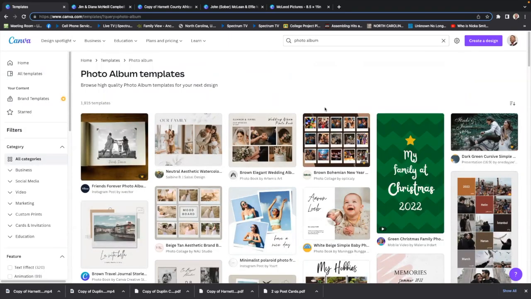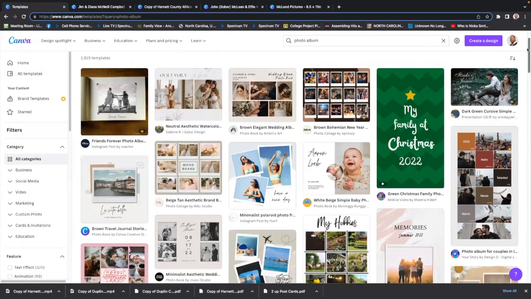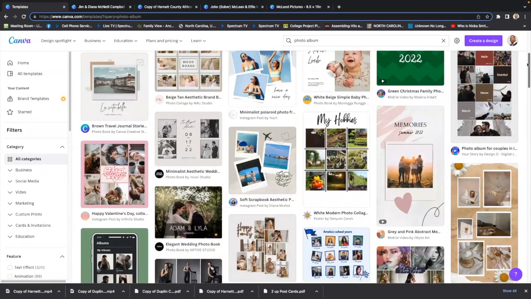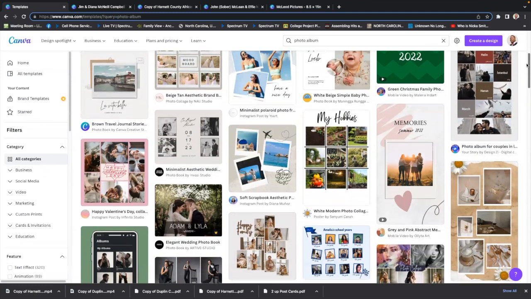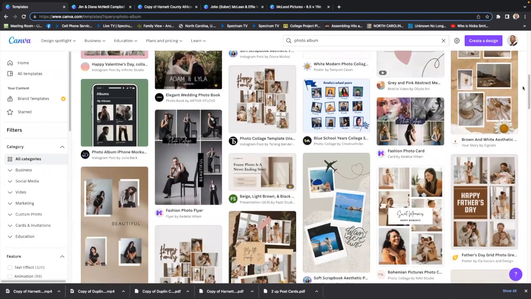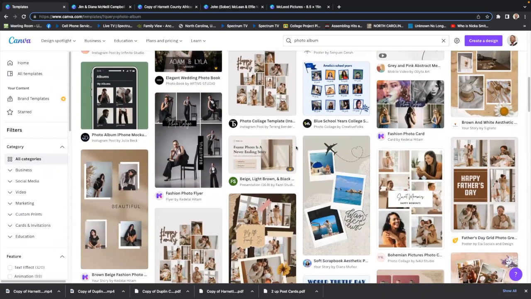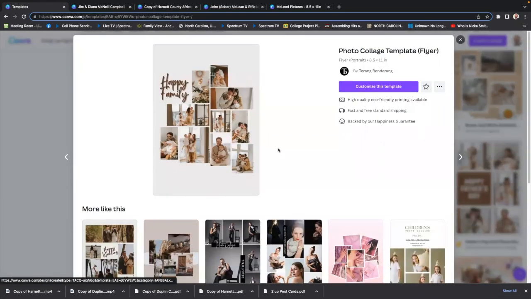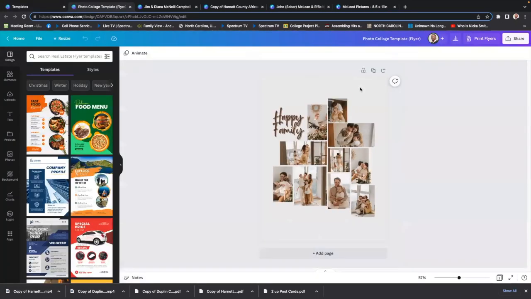Yes, photo album. So they give you a whole bunch of templates, and you got to get creative because a lot of them are in different shapes and different sizes. So you have to make them what you want them to be. So I'm going to go to Happy Family and customize this template. Some of them have more than one page. This one only has one page.